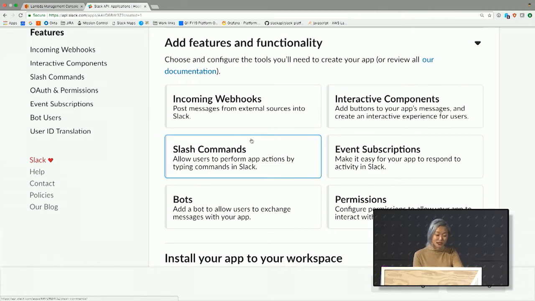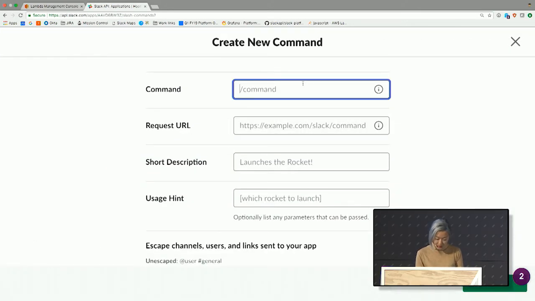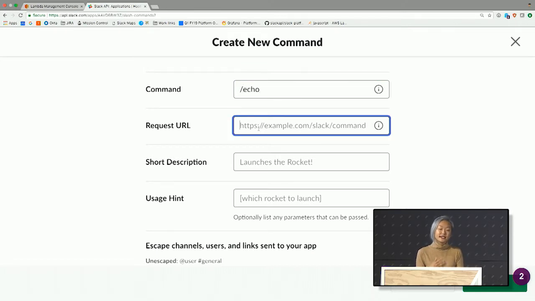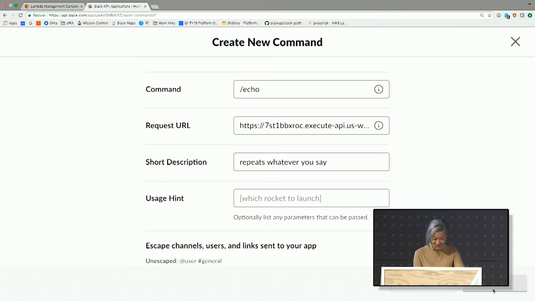But today, we're just going to stick with the humble slash command. So we'll create a new command. For our first one, I just wanted it to be something simple to prove that it works, so I'm going to call it echo. And what this will do is it'll just echo back whatever the user types in as text after the slash command. And then for the request URL, you can use that same invoke URL from API Gateway as well. I give it a description. And I'll save that.